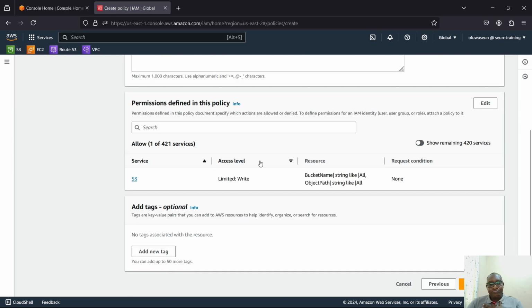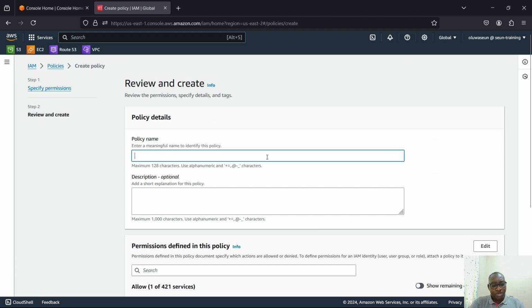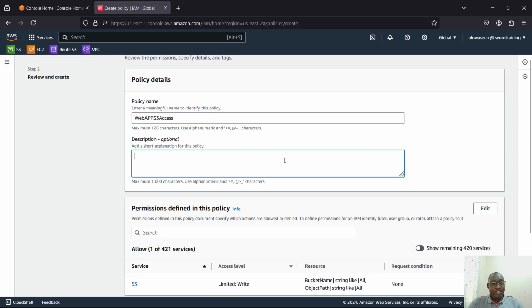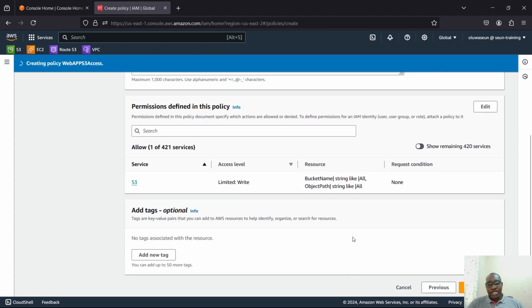I'll say next, and then I'll come here and call my policy S3, all right? I can say web app S3 access. Just give it a name that makes sense, that people can relate to. And then I can put a description here to just say, allow the PHP app to upload object to S3, for example, okay? So next thing I will say create policy.